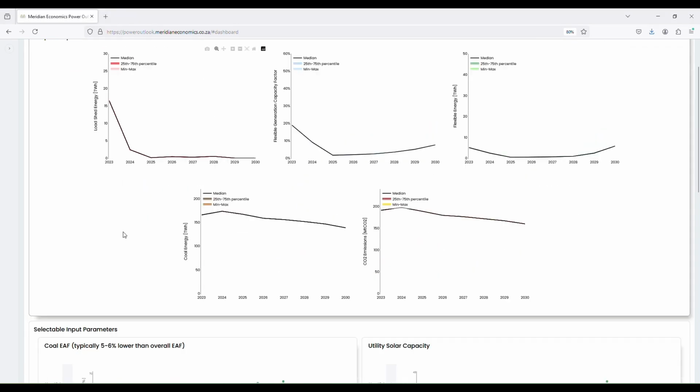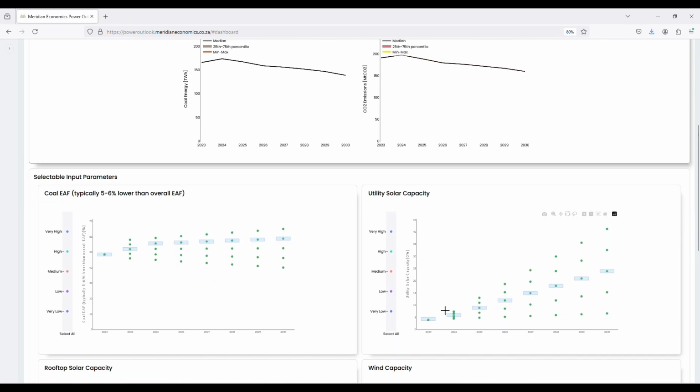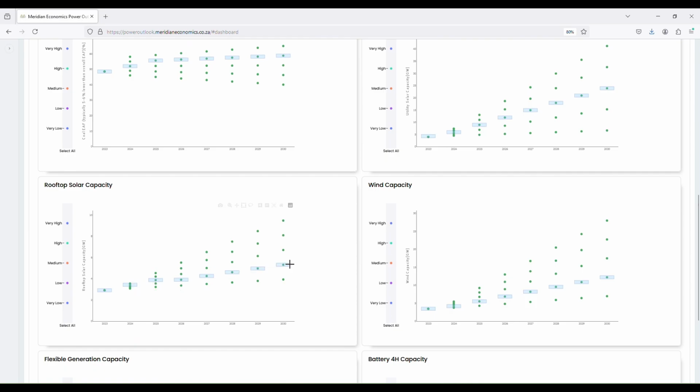So if we scroll down to the input parameters, this is a single scenario that we've preset here, which would see the EAF on the coal recovering over the period, utility scale solar being implemented at a moderate build rate. We'd have 24 gigawatts online by 2030. Rooftop solar would grow to 5 gigawatts by 2030.